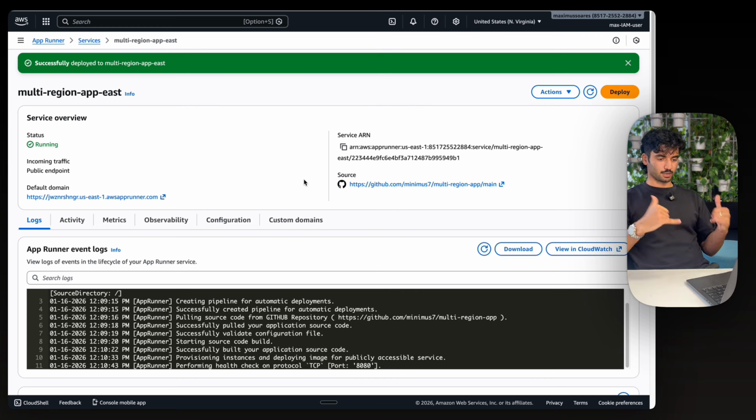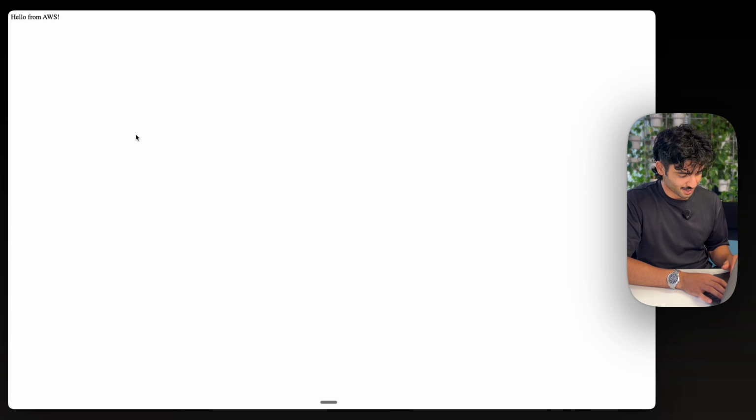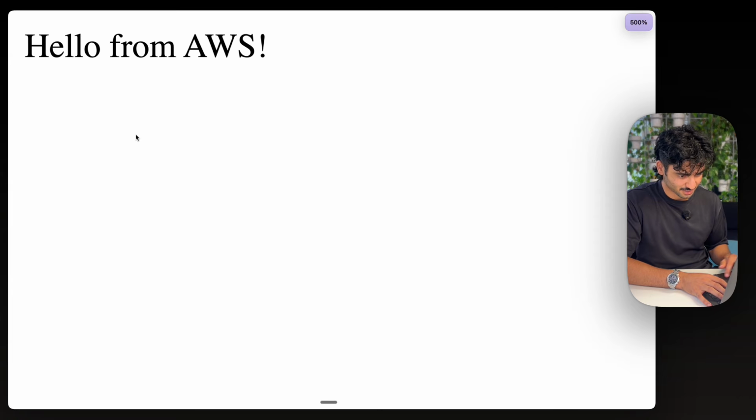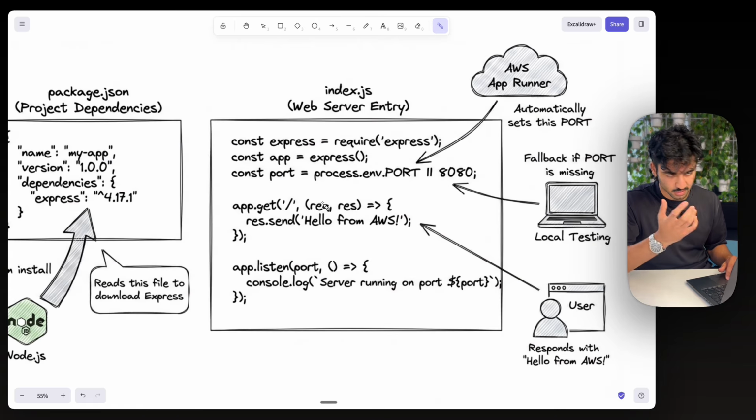Okay, things finally worked. So once the status shows that it's running, you can find the default domain right here, and we're just gonna click into it. Now, if you see in the top right-hand corner, you can see hello from AWS. And this is coming from the route that we set up in the index.js file. So when you hit that slash path, the server responds with this message. And remember, this is coming from what we set up with the index.js file, where when we hit the slash path, we're gonna see this message pop up.